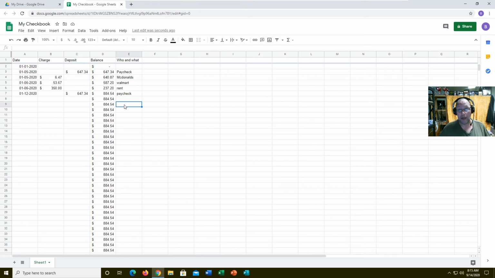Now they can get a lot more complicated. My business checkbook that I keep on Google Sheets has an extra column in there, and I have reserve money I pull out and so on and so forth, so it gets a little bit extra complicated, and you can add those complications later on, but this is how you do a basic checkbook. Really simple. It'll save you a lot of headache and time.